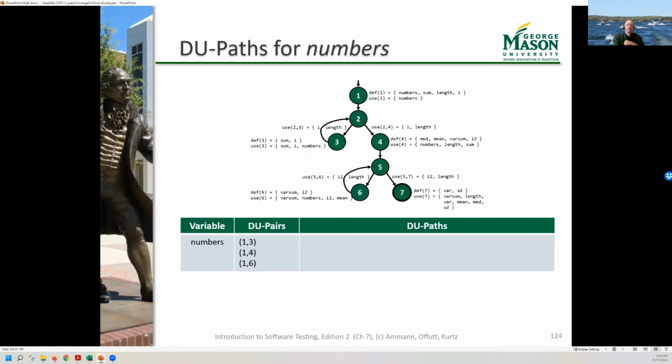Good, thank you. All right, so for this, we're going to have to go back to the flow chart, to the control flow graph, excuse me. So if we look at DU pair 1, 3, what's the DU path for that? All right, 1, 2, 3. Good. Is there any other DU path from 1 to 3? And the answer is kind of no. There's no other way to get there. So 1, 2, 3.